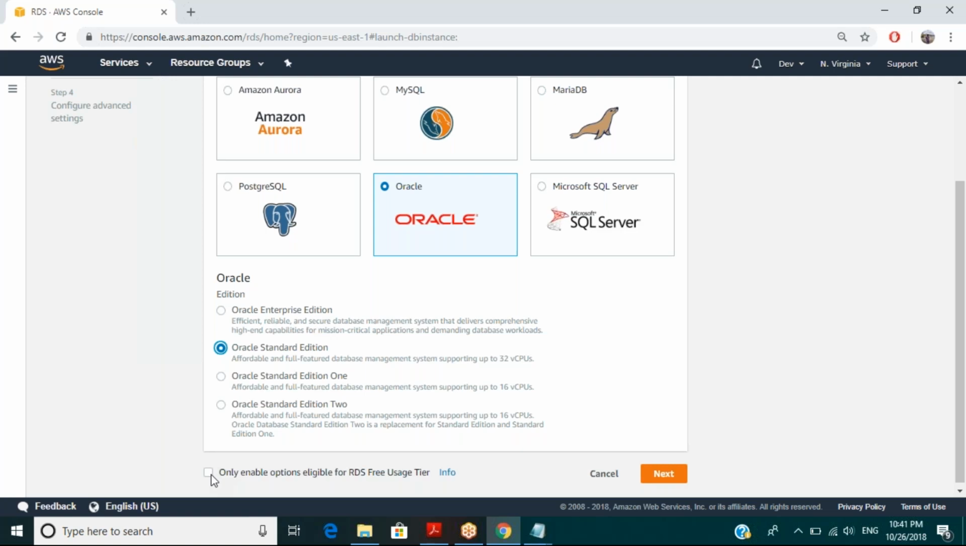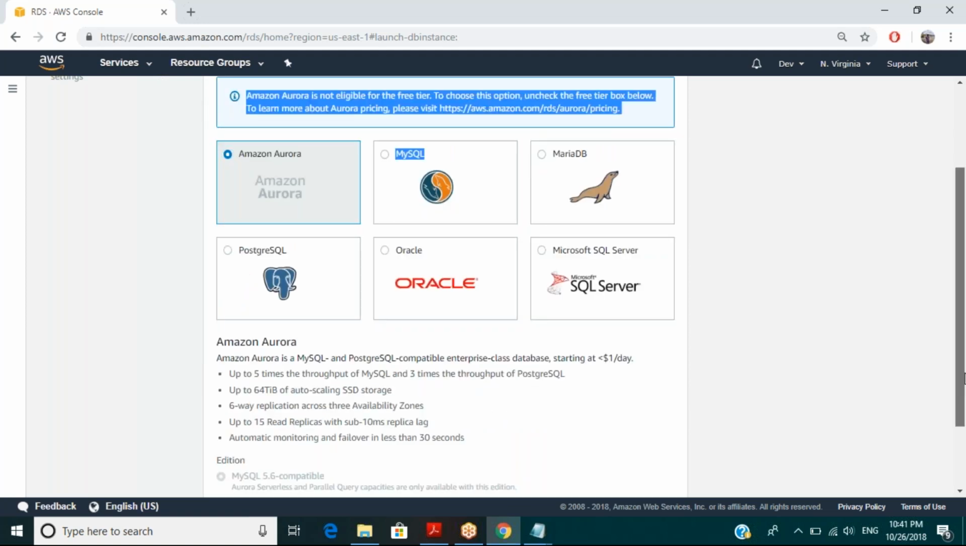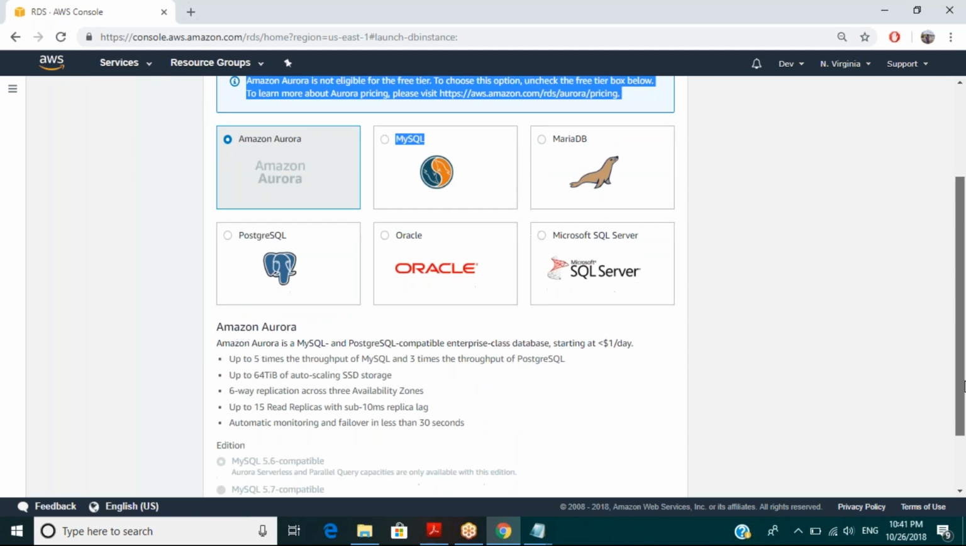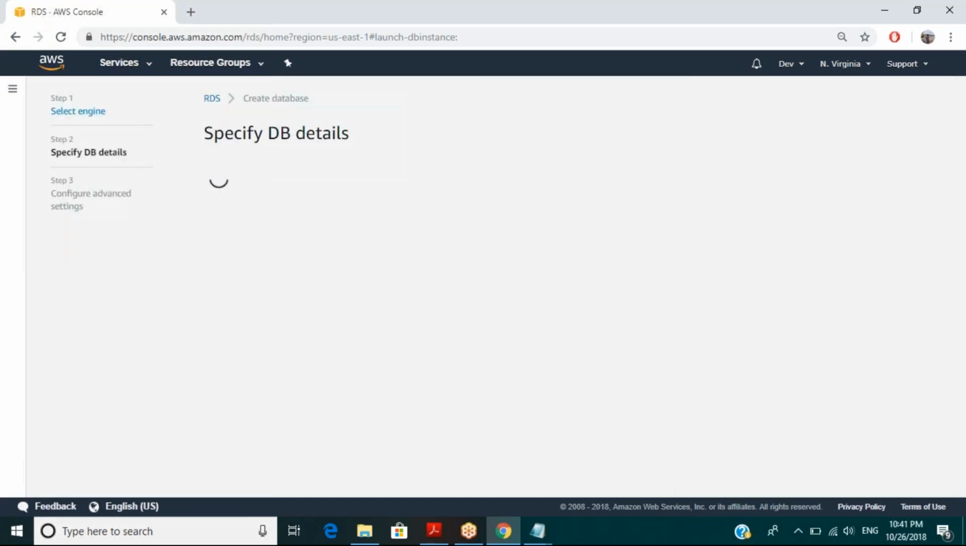And I can also do one thing. I told you about creating EC2. Here also we have that option. As soon as you say only enable options eligible for RDS free usage tier, you see that the other one was being disabled. Okay, so this is free. I can see that this is part of the free tier, and I say Standard Edition. I'll choose that, go for next.